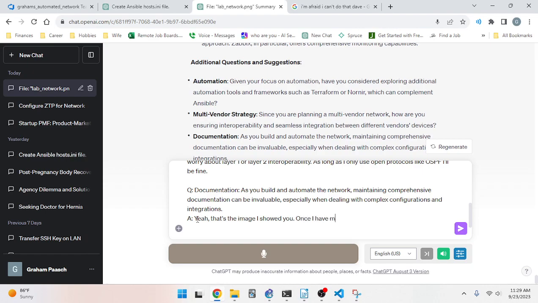Once I have my OOB and in-band network established, I'll be following along with my training materials and doing documentation that way.